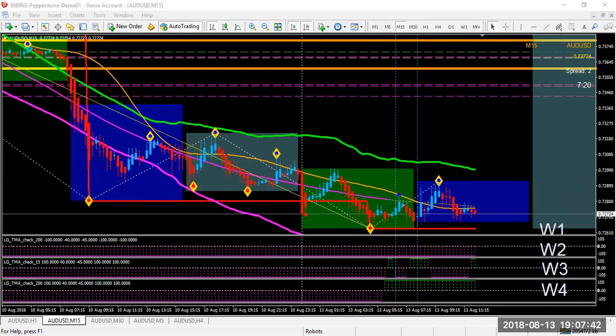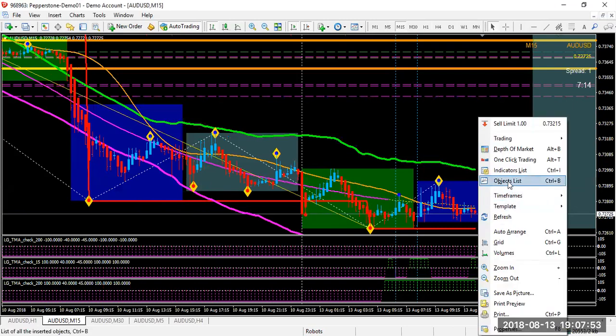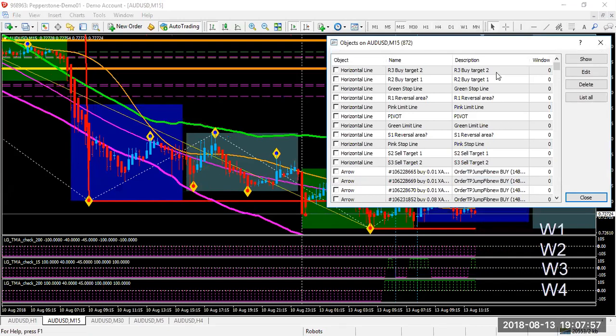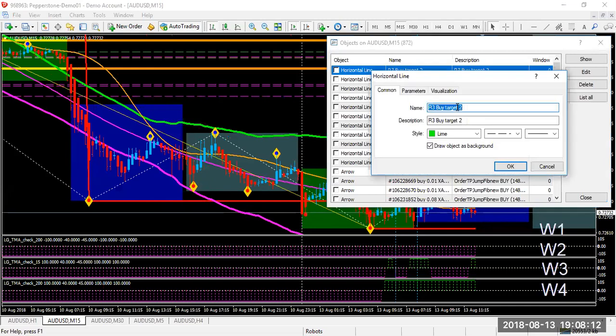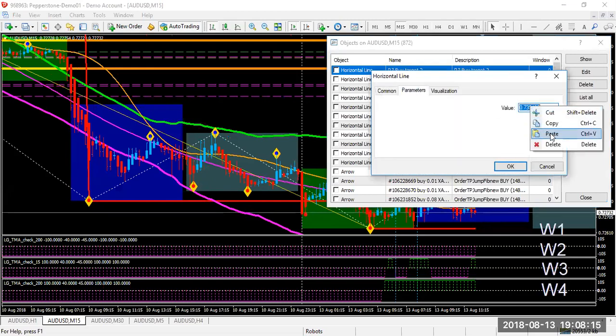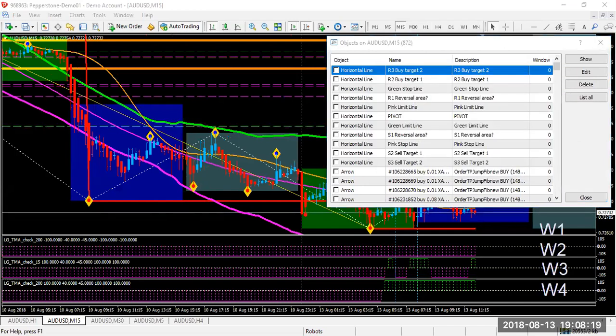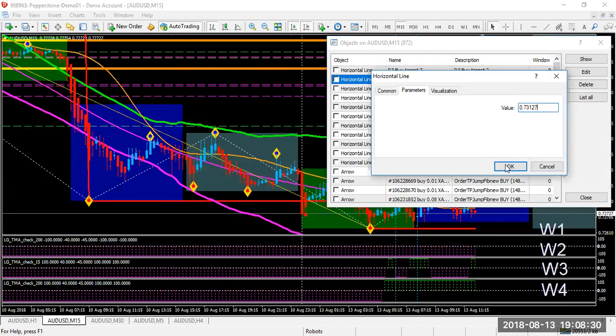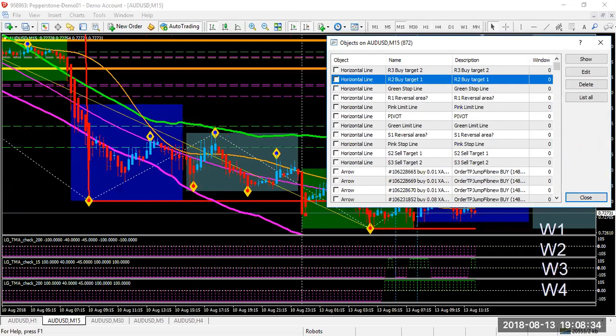Once we've done our calculator, all we need to do is right click on the chart, click object list, and you will have all the horizontal lines. So let's quickly put it on so we can deal with some real numbers. Always just pasting it where the names are matching. Okay, green stop line.